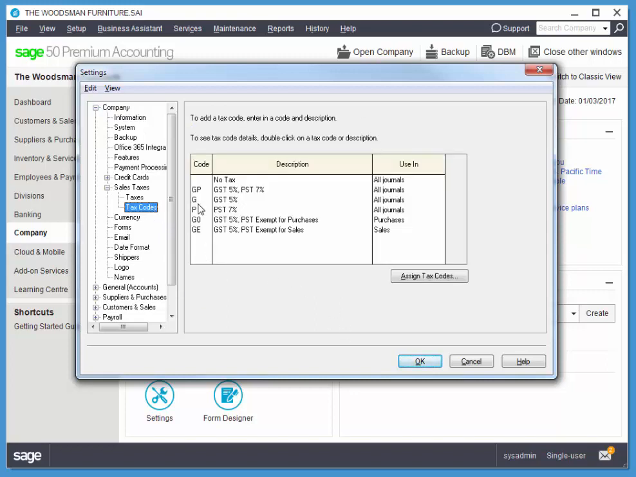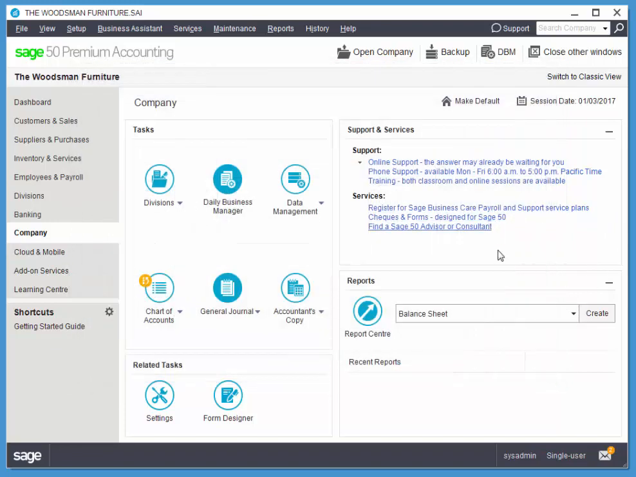you'll see that I have PST 7%, GST 5%, so no HST, as opposed to if you chose Ontario or something like that. So that's basically creating a brand new company from scratch. We'll work with this a little bit more in future screencasts, customizing the chart of accounts and adding balances and whatnot. Thanks so much for watching.